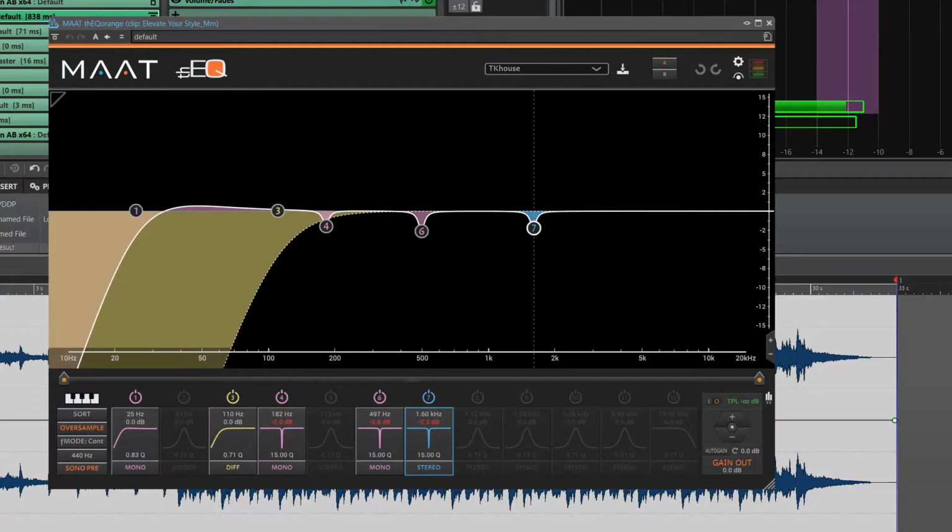Well, I always go for cutting before boosting. Using this smart orange EQ, I cut out the very low frequency up to 25 hertz out of the midsection. And I also cut the low end up to 110 hertz on the side. Then I cut some things out in the 180 and 500-ish region in the midsection.